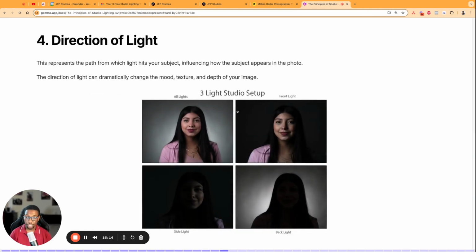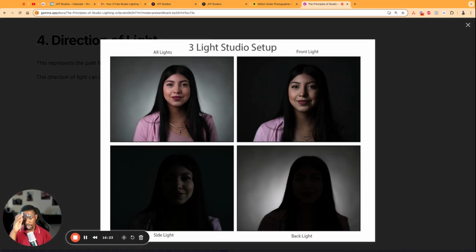Next, the direction of light. This is the path from which your light hits the subject. In this image here, you can see that we have our subject perfectly lit. We have one light hitting her from the front, causing shadows on the right side of the face. The light is coming from over here. And if you look very closely in her eyes, you will be able to notice that the light source is on the left side.